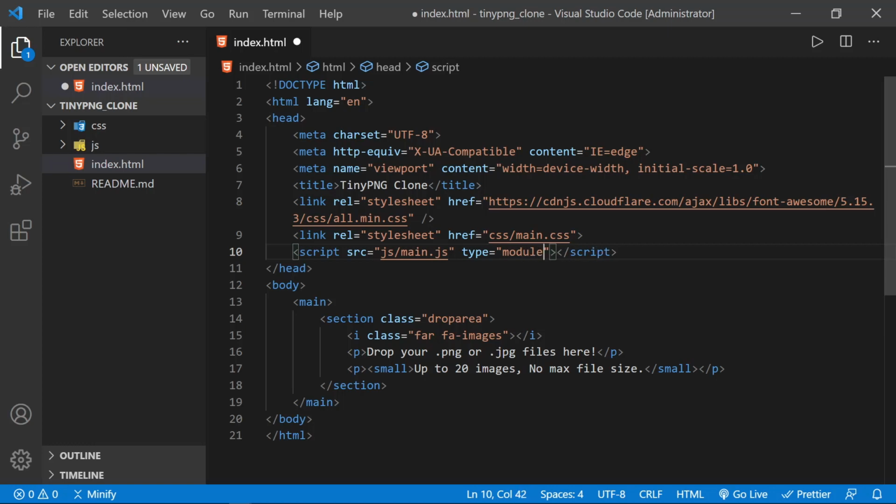because we're going to use a module today, import just one class. At the same time, using type module implies defer. So defer is still applied, and that means that the body of the page will load before the script is processed. If we didn't have that there, especially if you had a larger JavaScript file, the browser would stop right here and process that first and make your user wait to see the body of the page. And we don't want that. We want the user to see the body of the page as soon as possible.